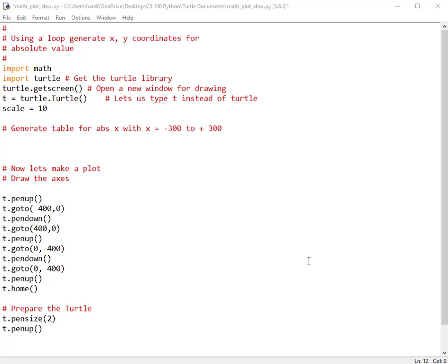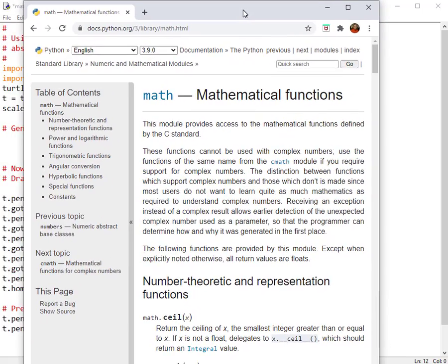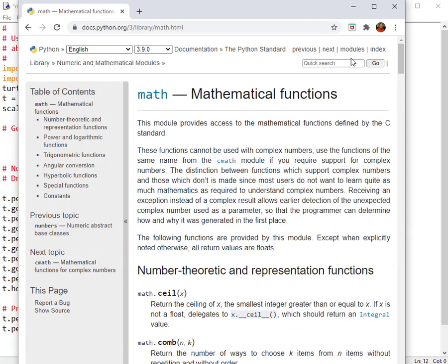Now for the last example in this video, let's do the absolute value of x. Now before we get into that, I just want to bring over some information about the math library in Python. You can find this in the Python reference if you go to python.org. Then you can find all kinds of information, of course. That's the home of everything Python. But in particular, here is some information about the math library.